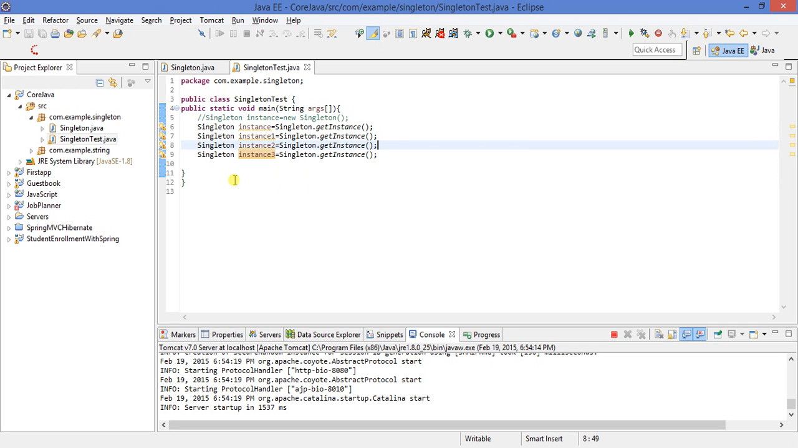So this is how the Singleton design pattern works, and in my next tutorial I'll be discussing factory patterns. That's really interesting, and we'll have a little bit of talk about that.